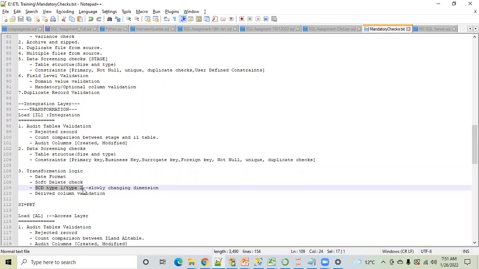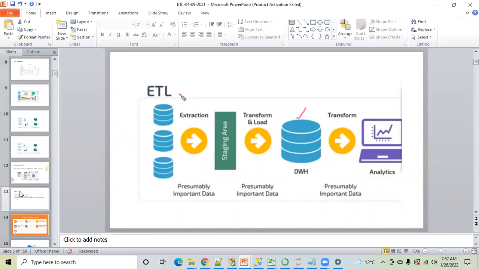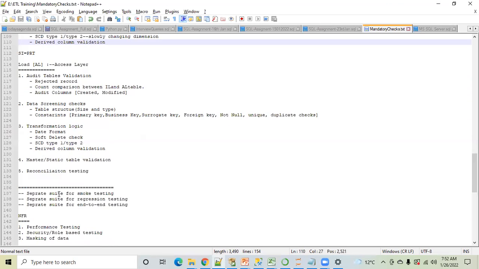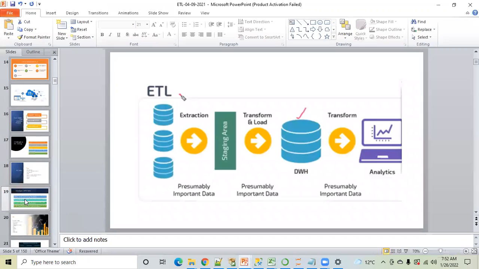This will take, I think, an entire day. SCD type 1, type 2, type 3 is there. And then we have derived column validation, all those things. So I think we should stop here. We have many other things to discuss in the slides. Once I cover the integration and transformation layers, the reports and these testings, I will try to cover the slides. From the slides, you can get much information about the general concepts of ETL, data warehouse, database, and all those things. Any other question, guys?